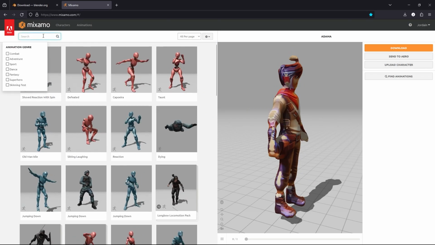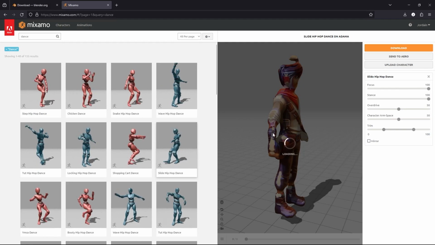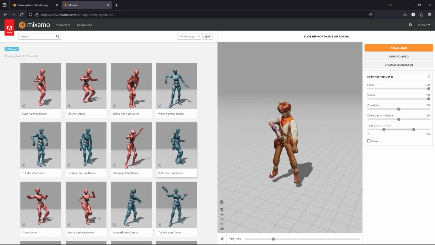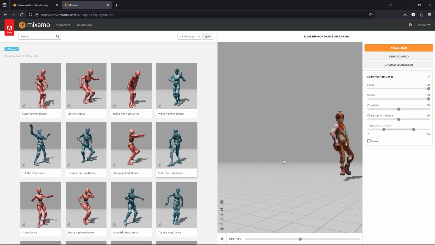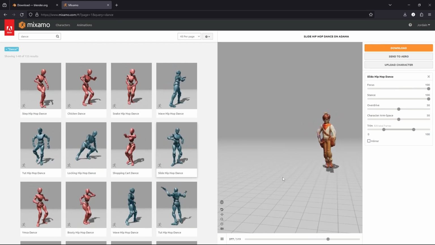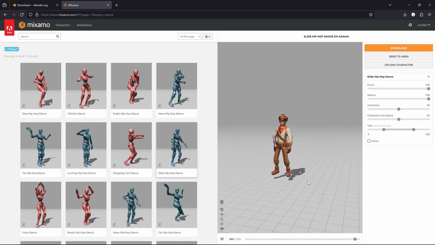Great, so we could give him a dance move. Let's give him this. I'm using my mouse wheel, I'm using the left click to move it around, and then right click is to pan in and out. And middle mouse button, you could pan around.